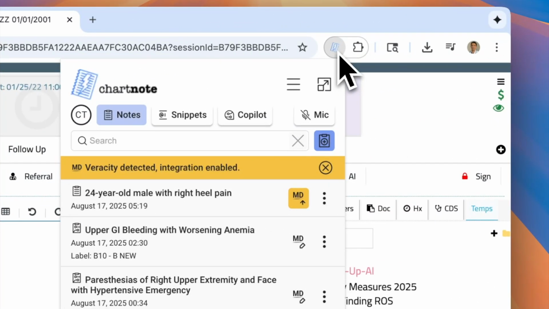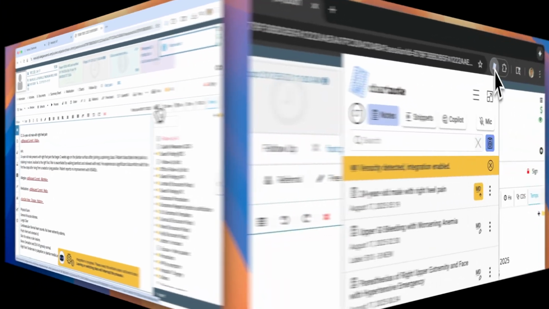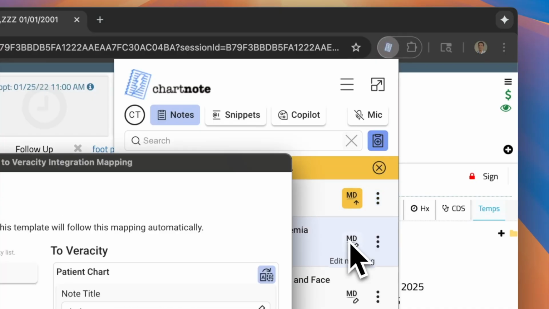After the initial setup, transferring notes becomes a breeze, just one click. Need to review or edit your mappings later? Simply click here. With intelligent mapping, Chartnote takes medical documentation efficiency to the next level. We're continually building deeper EHR integrations, so stay tuned for exciting updates.